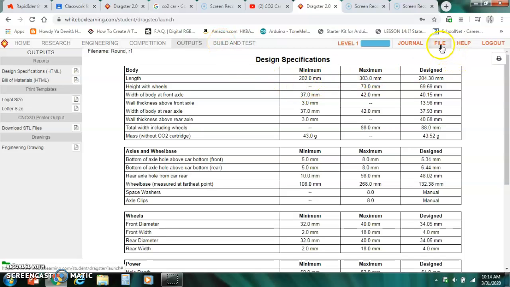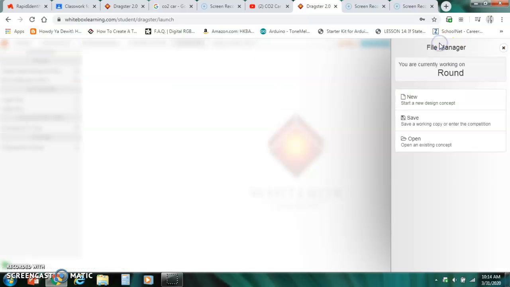Just real quick, also the file over here is real important once you start building a car, because it allows you to save it. It also allows you to open maybe a different car that you did. So you'll probably end up saving more than one car as you work on them and make changes to them.